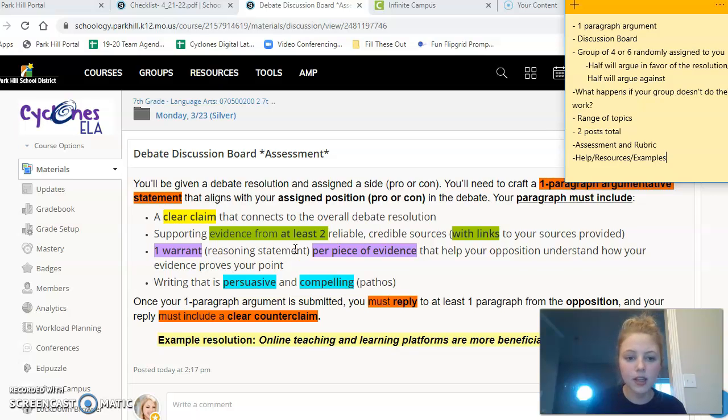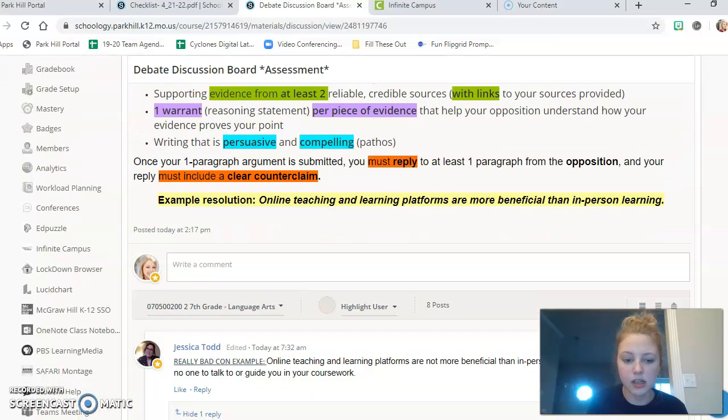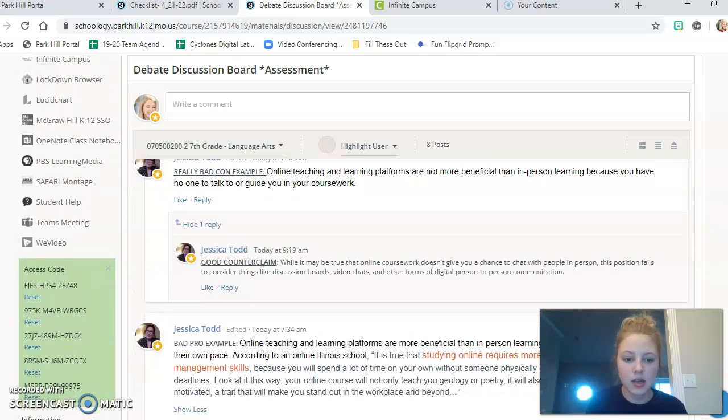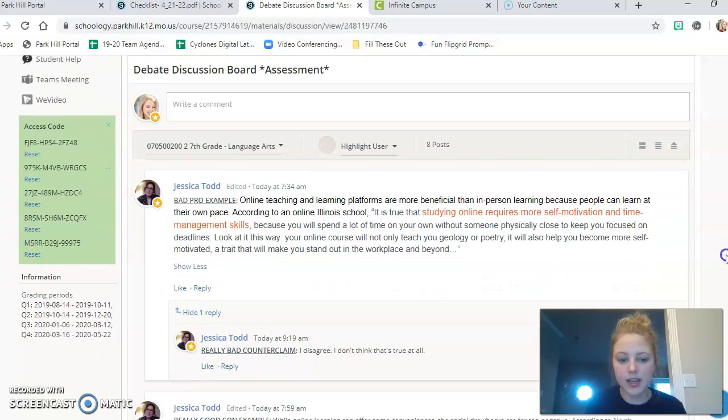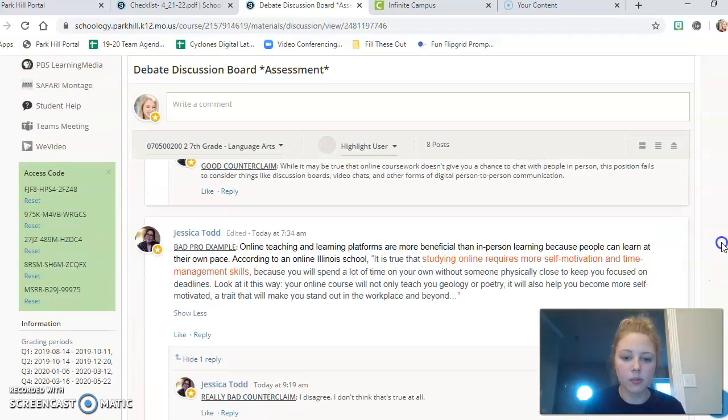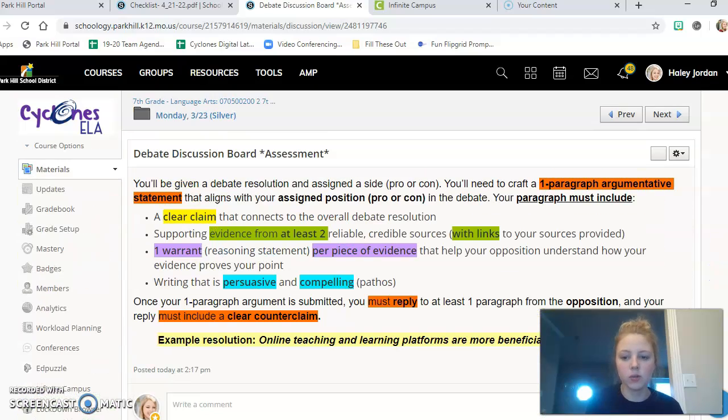Now on your discussion board or your work with Mrs. Todd, you will see and work with these examples: bad examples, good counterclaims, bad counterclaims, all of those things, so that you have a little bit of a resource to turn to if you're not sure what good quality work looks like. You also are welcome to go back to all of those pear decks that explained ethos, pathos, and logos, as those will be good resources since those are major parts of the rubric.